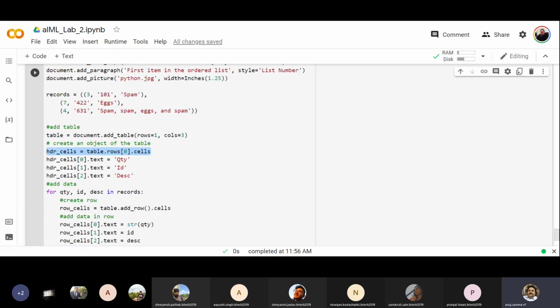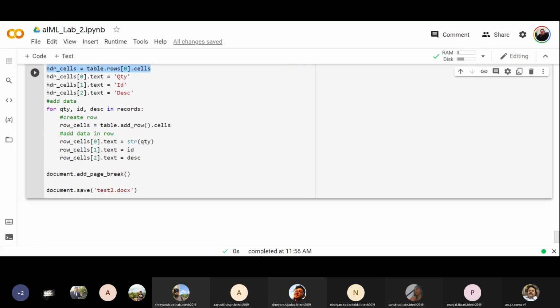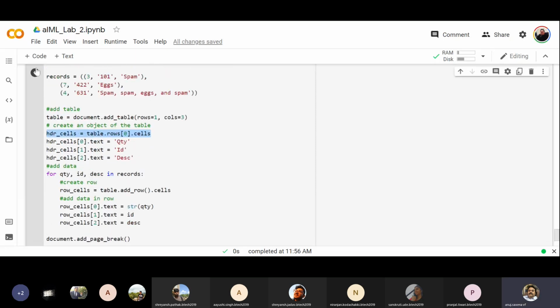Then for quantity, ID, description in records. That is, records is this. Just have to add the text. You have to convert it into string. str quantity, ID, and description. Then add page break, and then you just have to save it. So let me show you.